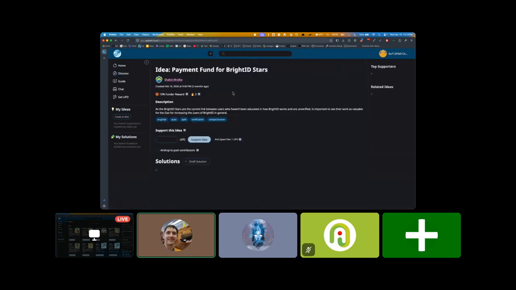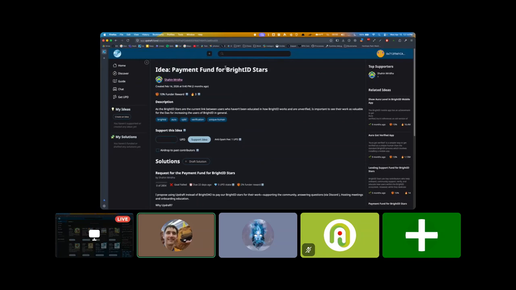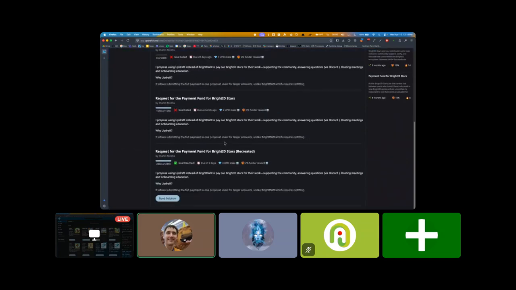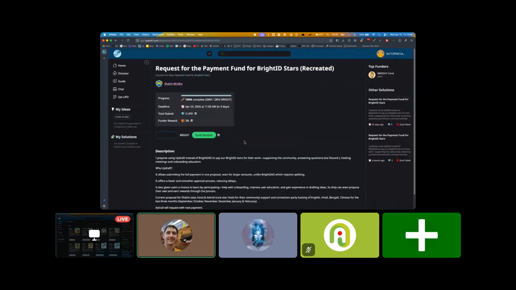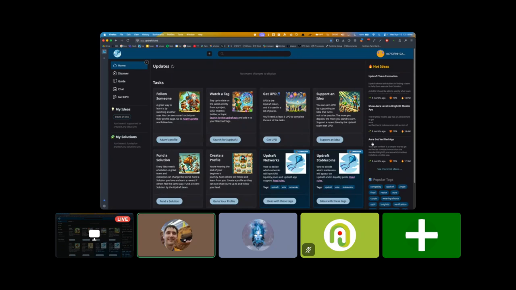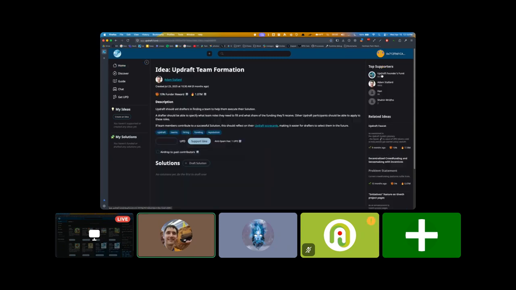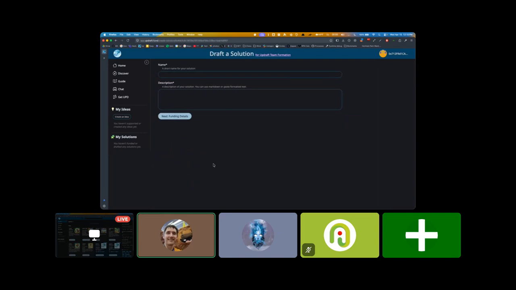Here's a solution for this. So there was an idea, and then any number of people can create solutions, and the solutions are kind of saying, okay, I know how to solve this idea. So let me find maybe a better example. So here is team formation in Updraft. I guess we were just looking at this one, but let's say that I know how to build this. Then I can request separate funds to actually build this thing.